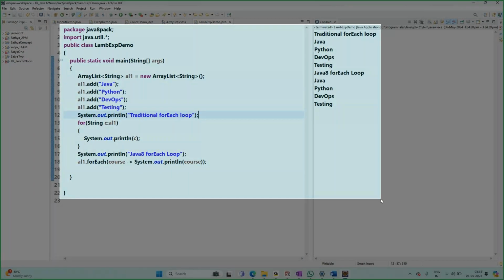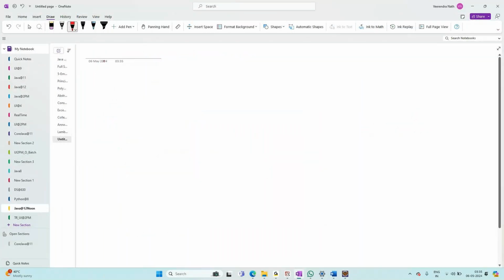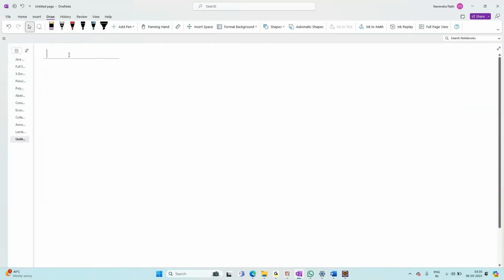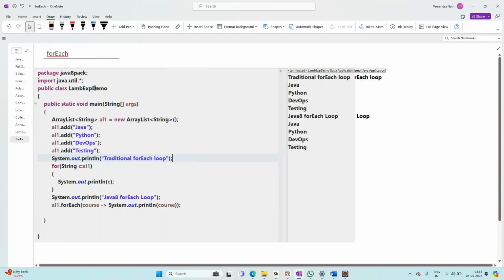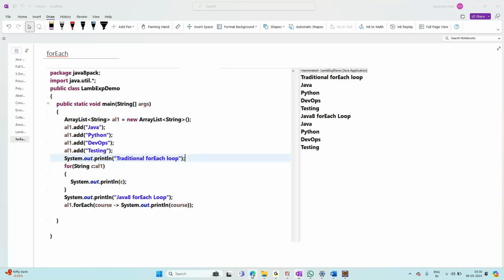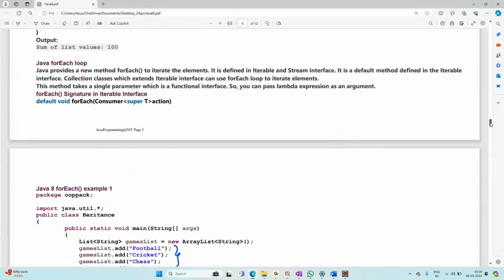Of course, it is not over. Let me put the note. Today we started with forEach. Now tell me the definition of forEach. Sir, you did not tell us. Okay, now read this. Don't worry about this consumer and all. Java provides a new method forEach to iterate the elements.